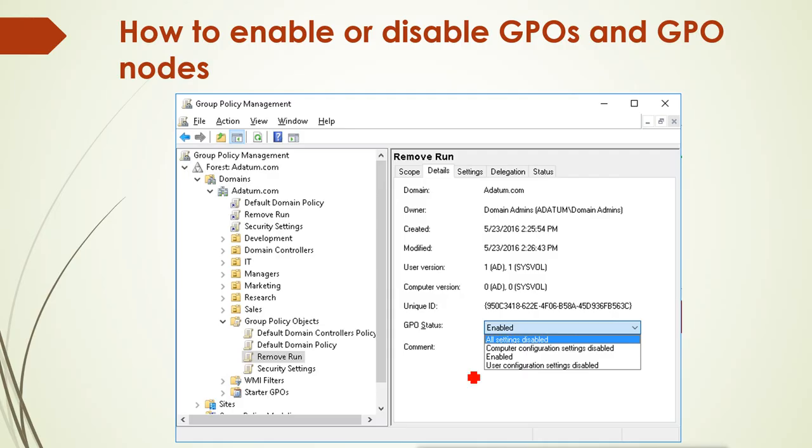Then sometimes we can just disable the policy. We can also do more things, like we can disable only the computer configuration, or we can disable the user configuration. So if there is a policy and we want to disable it, we can just disable the policy, and we can disable based on user and computer configuration.